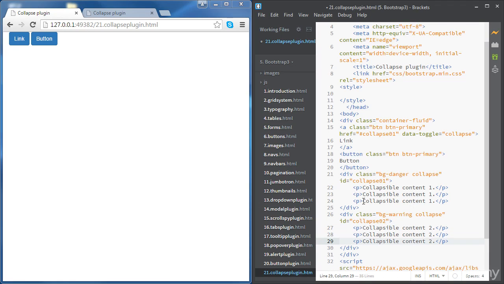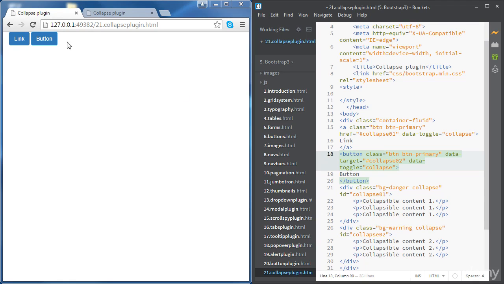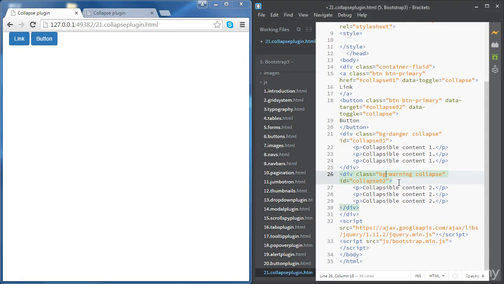Okay, so now to link the button to the div, rather than using an href as we did with links, we are going to use a data target that will be set to the ID of the collapsible content. Okay, also we need a data toggle that will be set to collapse. And now we can see that it is working. All right. Okay, now let's move to the accordion example.